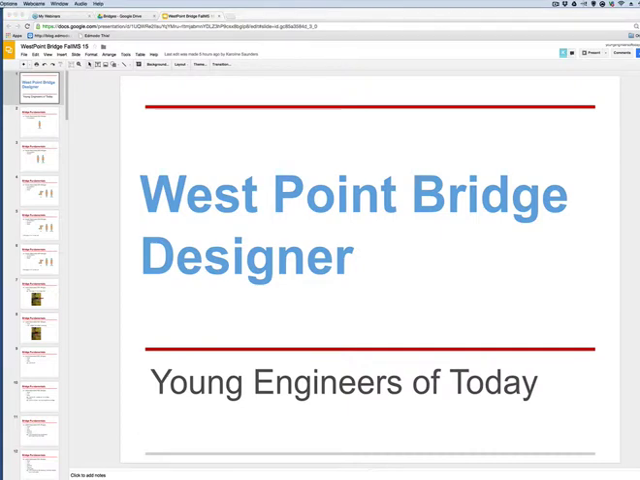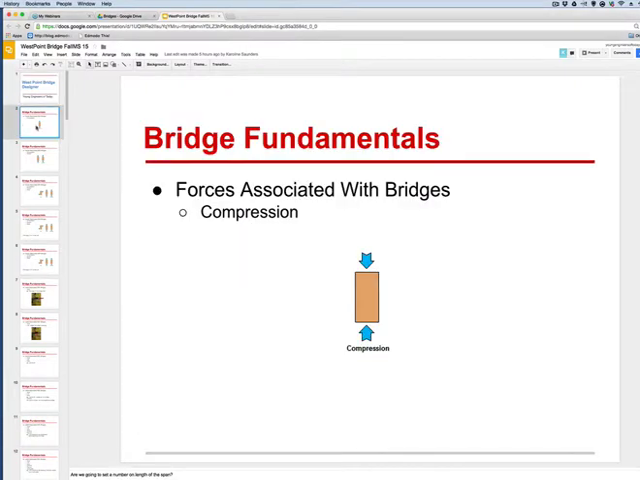All right. Now, bridge fundamentals. The force associated with the bridge is compression. Think of compression as a push. Standing on a chair is compression.